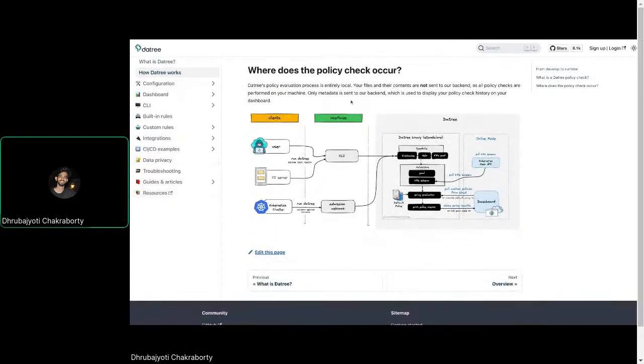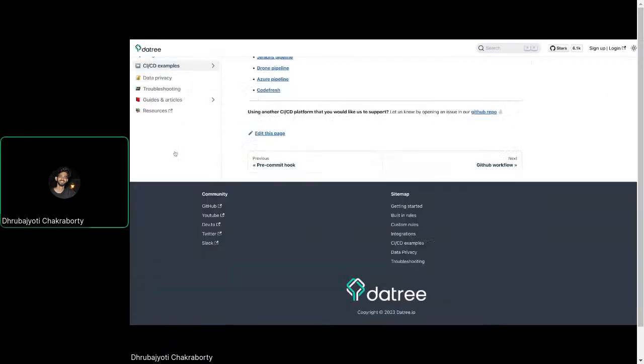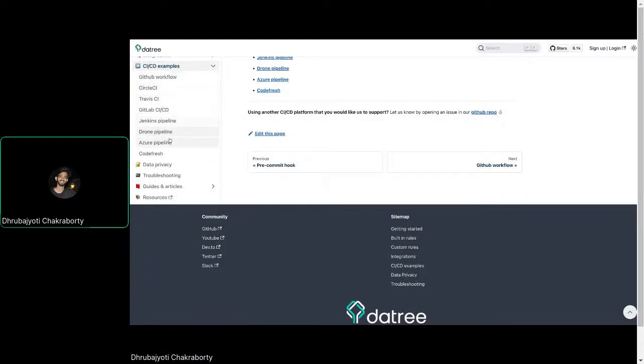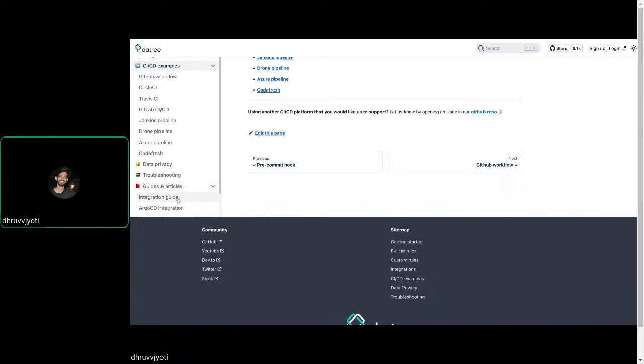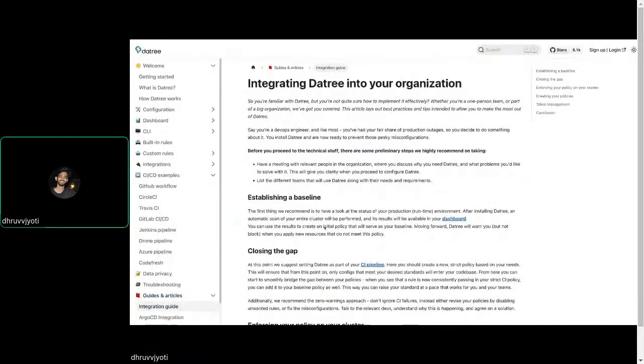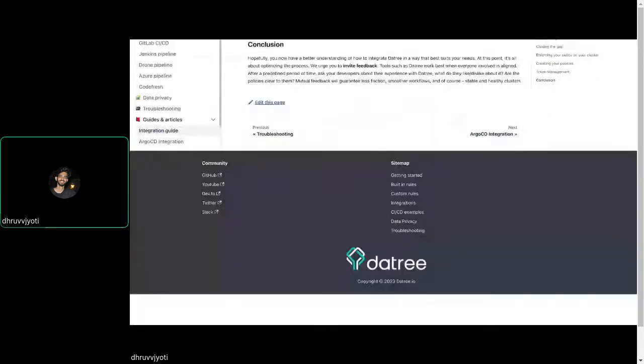That is, how the client interfaces interact with the D3 application. And there are so many CI/CD examples given here: GitHub, Circle CI, Travis CI, GitLab CI/CD, Jenkins, Drone, Azure examples available here. This is really amazing. So yeah, this is an amazing tool that you should definitely check out. And there are so many resources on YouTube as well for D3, but I'd suggest documentation is the best place. There are also guides and articles available here, like how to integrate it, and there is an entire article written on it.